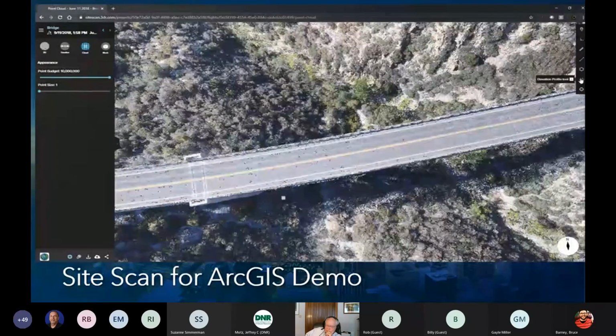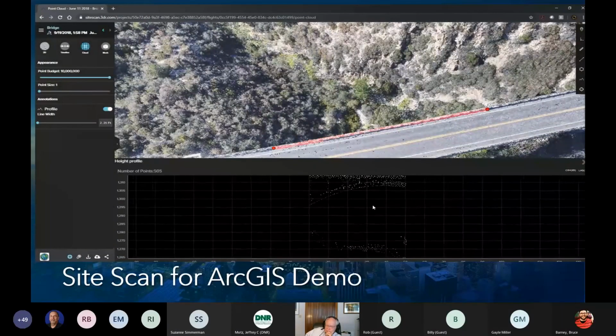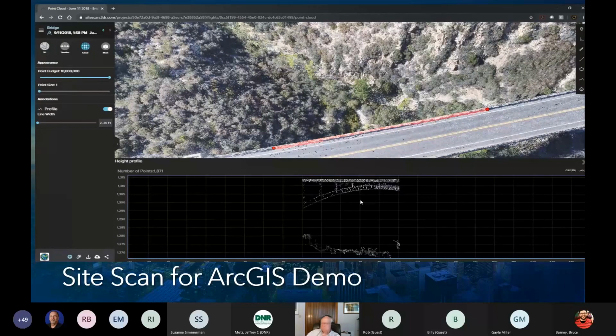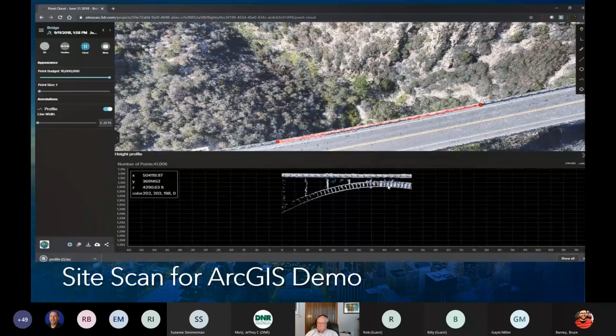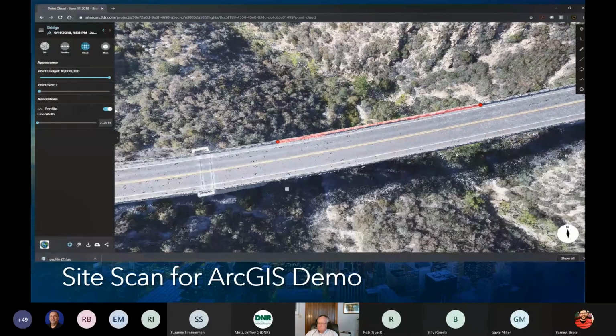Some of the tools that are available, such as this profile tool, I could click two spots and then get a narrow range of this point cloud in the profile window. This gives me the ability to isolate points from my point cloud. I could download this file and be given a smaller LAS file to work with.